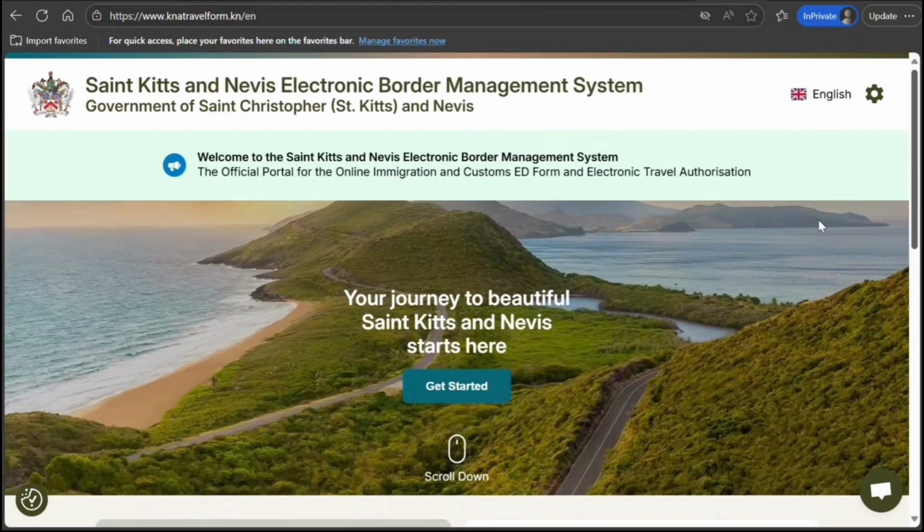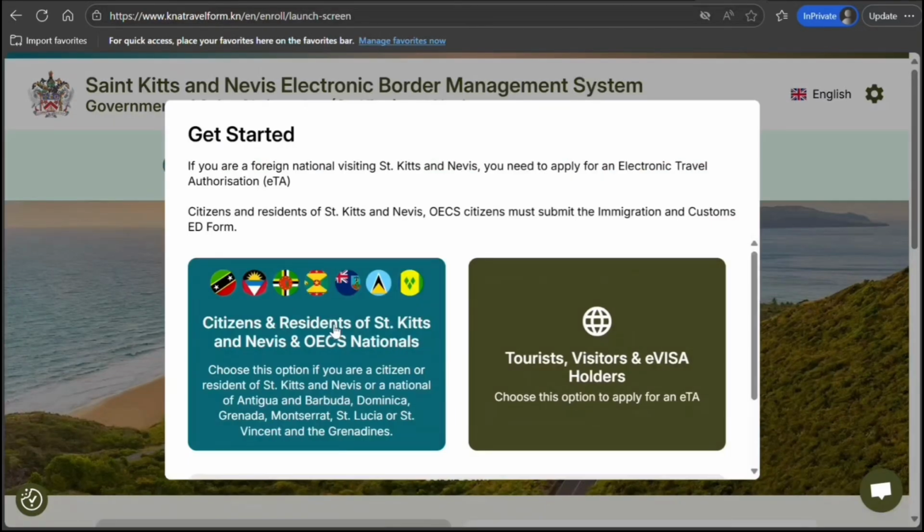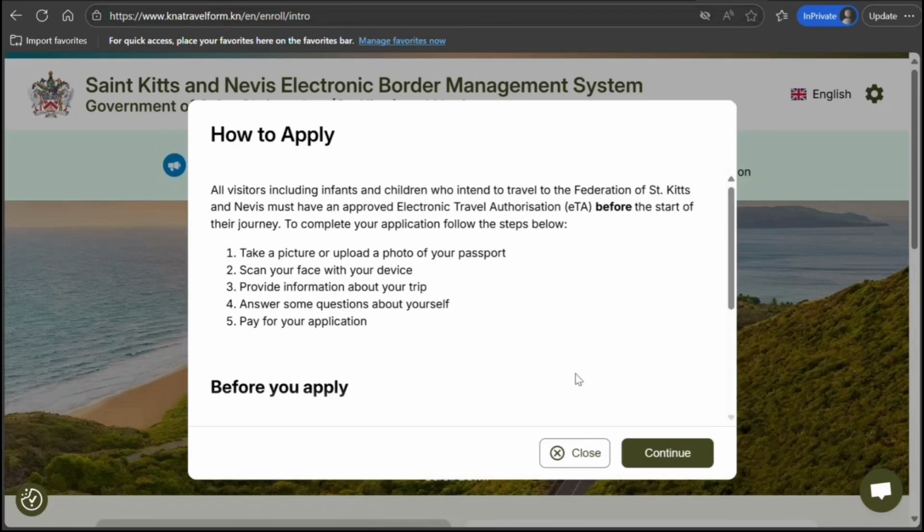So guys, I have opened the St. Kitts and Nevis electronic border management system official portal, it's written here. Once you're ready, click on get started. One is for citizens and one is for tourists. So I select tourist.